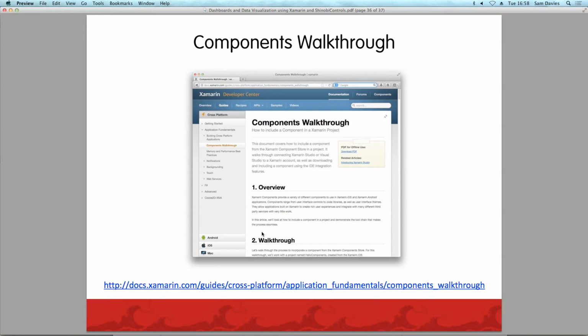And the last thing I want to mention is for folks who are completely new to it: if it's the first time you're adding a component, we do have a walkthrough available up on our Developer Center. It should be pretty much self-explanatory, but it will show you step by step how to do what Sam did earlier with the Shinobi control, just with a different one, but they all work kind of the same way. You just click one-click access and sign into your account, and this will show you step by step how to include a component within your Xamarin project. So that's the Xamarin Component Store, and I hope you check it out.